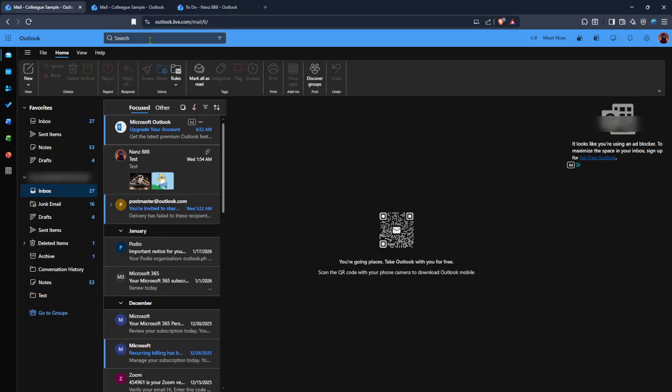First, open Outlook on your Windows PC. If you use the desktop app, launch it from your Start menu or taskbar. If you use Outlook on the web in your browser, sign in and make sure you're on your mail view. Either way, the process is the same at a high level.